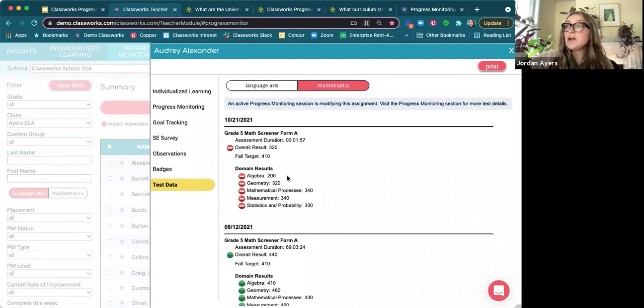So here you can see on this example, the fall target was 410, and the student overall scored below the fall target at 320. Then you see the domain breakdown, just as Patty mentioned, and with the biggest domain deficit of algebra at 200, right?